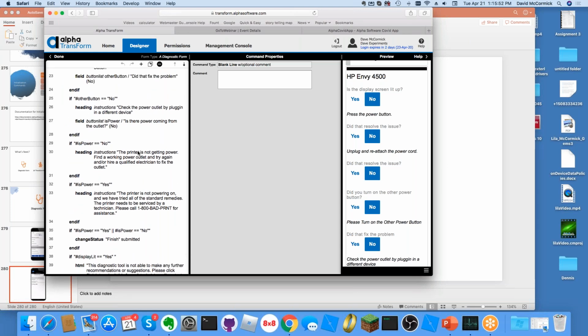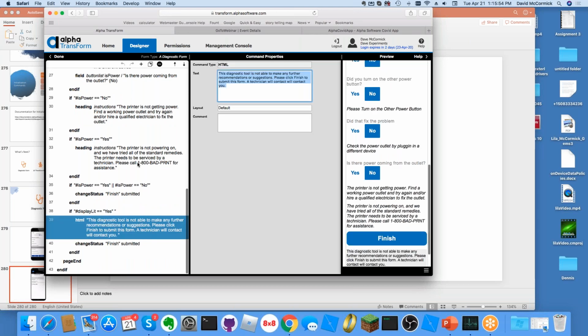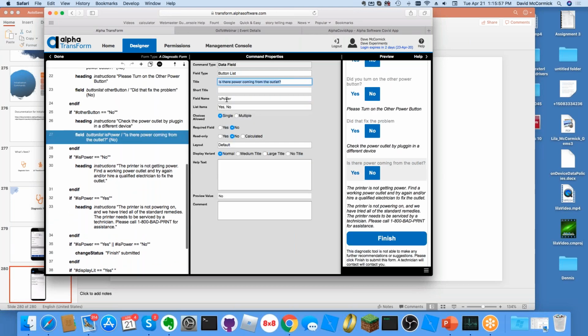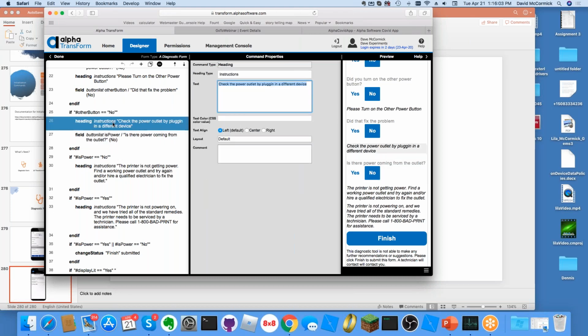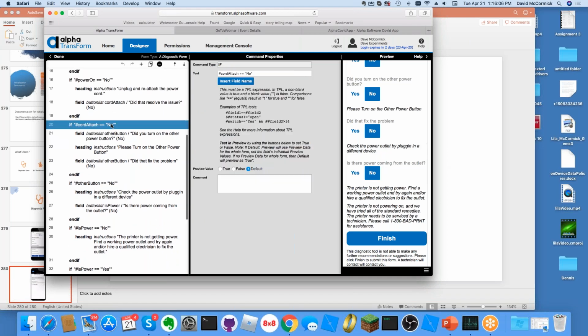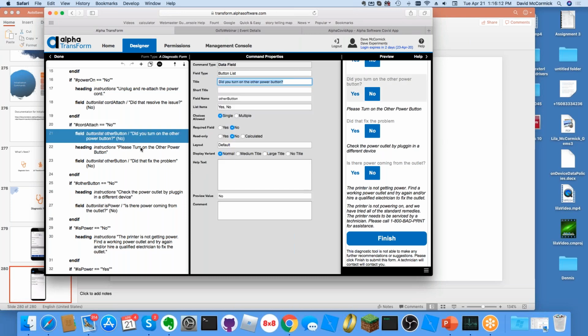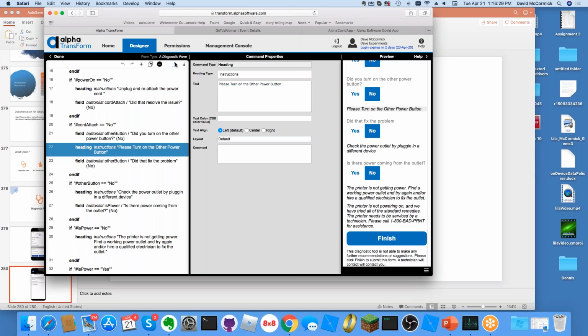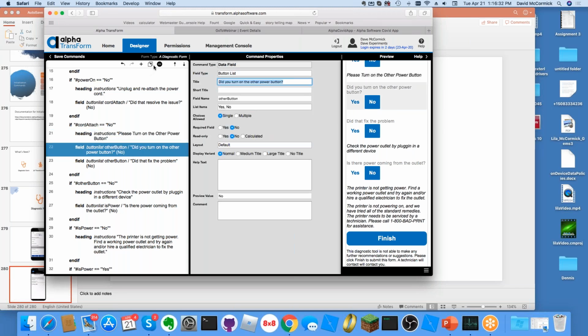Let's go back here. Let me find it here real quick. If other button equals no, check it in. That's right. It's this one up here that I said cord attach. If cord attach is equal to no, then we want to ask this question. And if you say no to that, it's called other button. Oh, I'm sorry. Let's flip this one up. Let's remove this question.